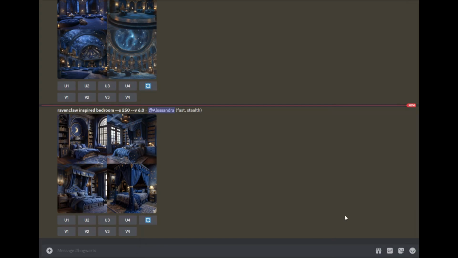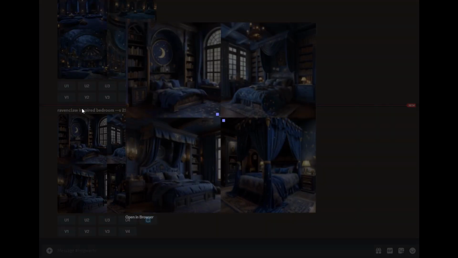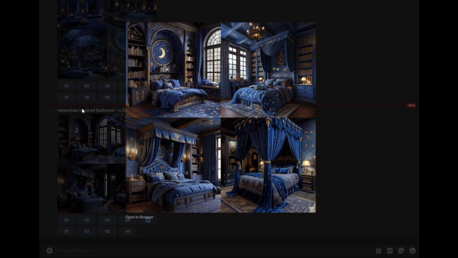Oh, come on. This is even better than my mood boards. Look how fun this is. All we typed in was Ravenclaw-inspired bedroom, and this is, no doubt, a Ravenclaw-inspired bedroom. Absolutely. Gosh, I can't decide. I think I'm number 4. Yeah, number 2 and number 4. I think number 4 might be my favorite out of this bunch.